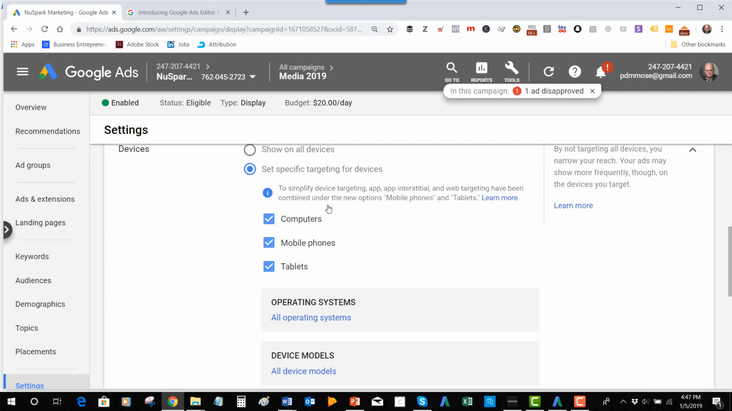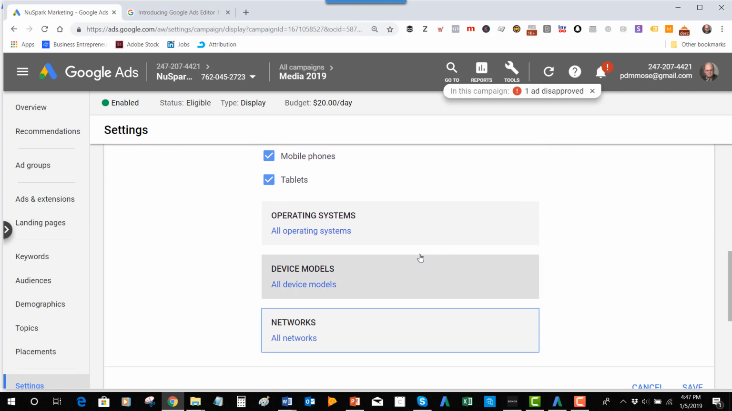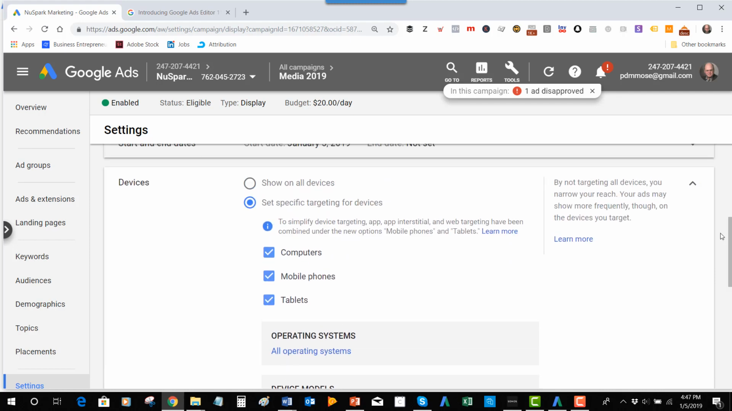However, Google says, to simplify device targeting, app, interstitial, and web targeting have been combined under new options, mobile phones and tablets. So you can't separate app and app interstitial from mobile web on the Google Ads interface. You can target operating systems, models, and networks, but not device categories. So you need the Google AdWords Editor.